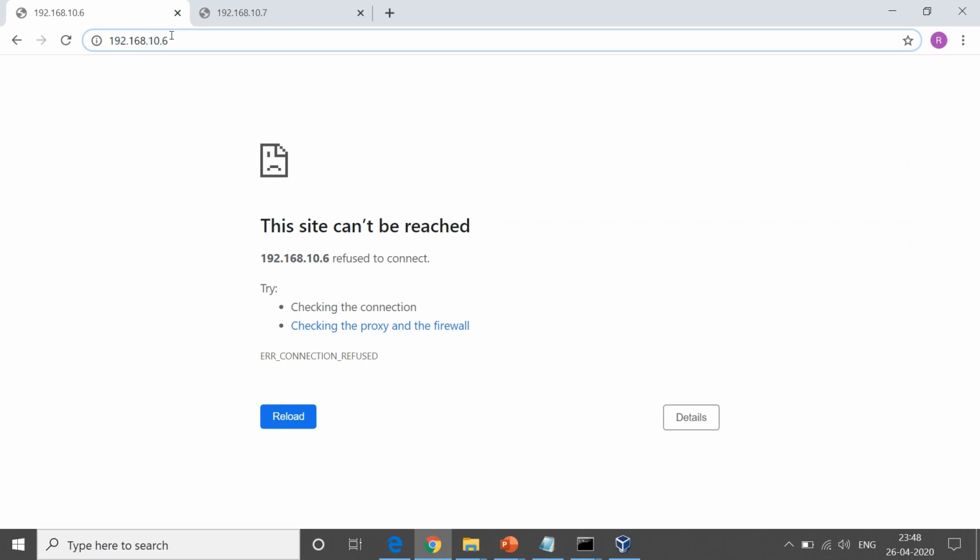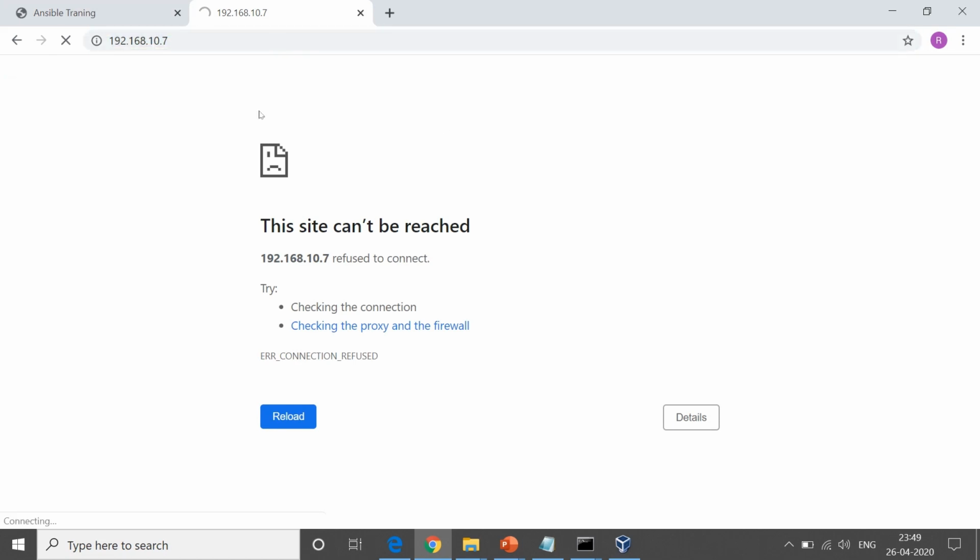On 6, this is the web server 01, and it shows 6 because we have only run it on the development server.